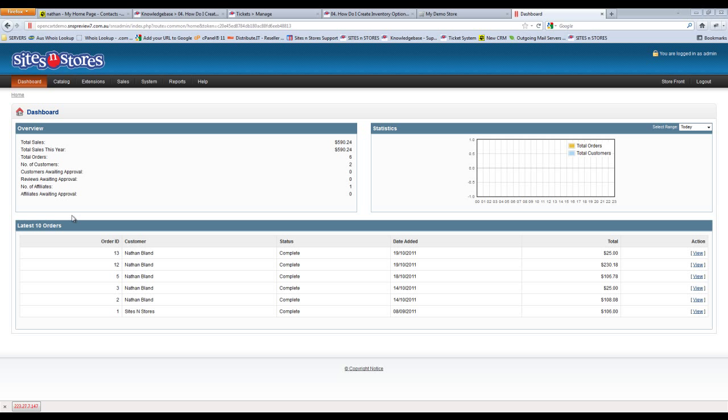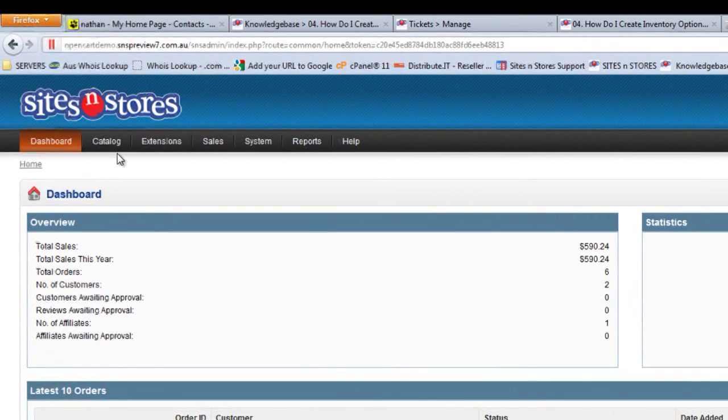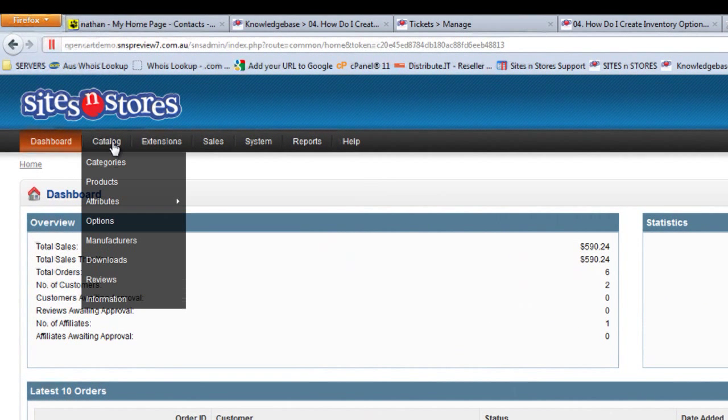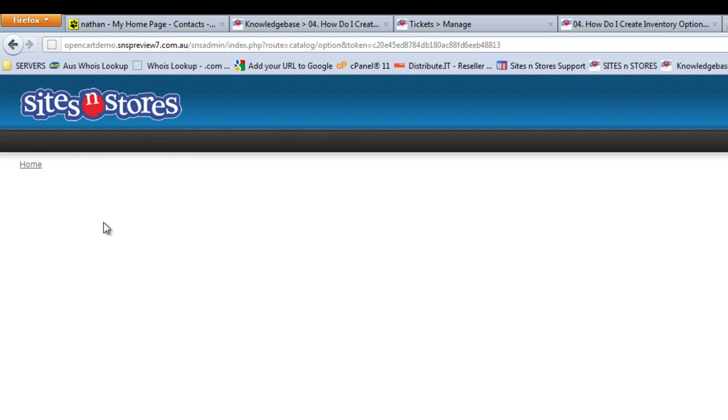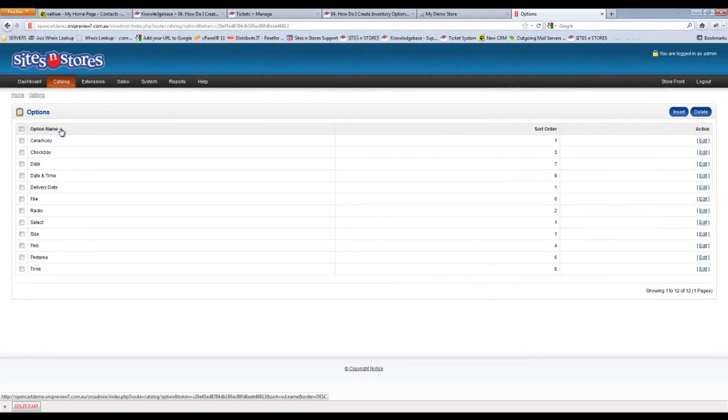Now, using options is a two-step process. First, you need to create the option that you want to be able to assign, and then you need to assign that option to a product. To create the options, you need to go into the Catalogue tab, and then you'll see Options. This will take us through to a list of all of the existing options. You can see in here we've got size set up, for example, already.